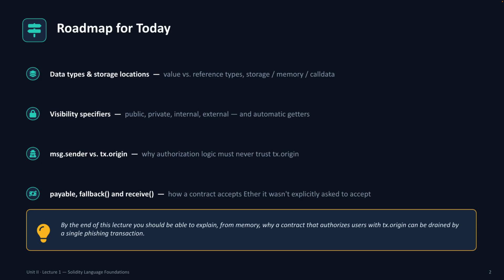Coming to visibility specifiers, there are 4 visibility specifiers in Solidity: public, private, internal, and external. When we declare a state variable with public visibility, Solidity automatically defines a getter function for that variable with the same name. Then we are going to look into msg.sender versus tx.origin and find out the reason why authorization logic must never trust tx.origin.